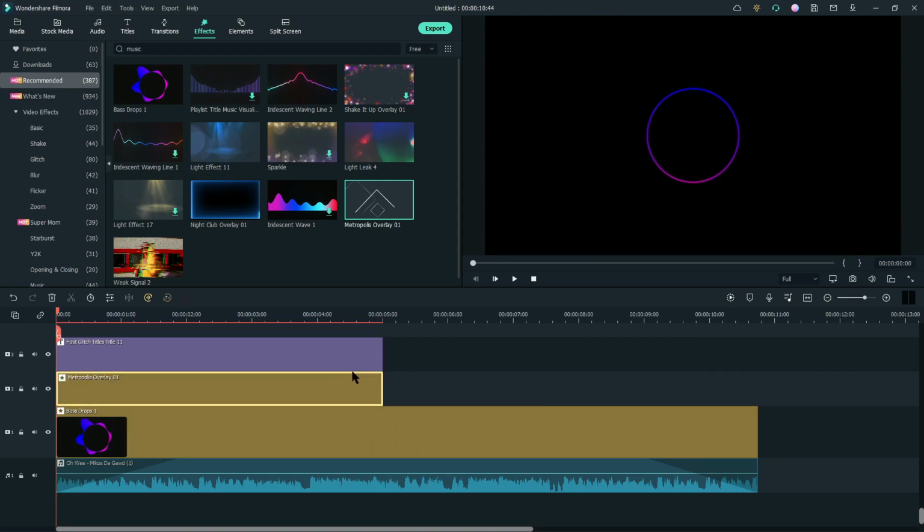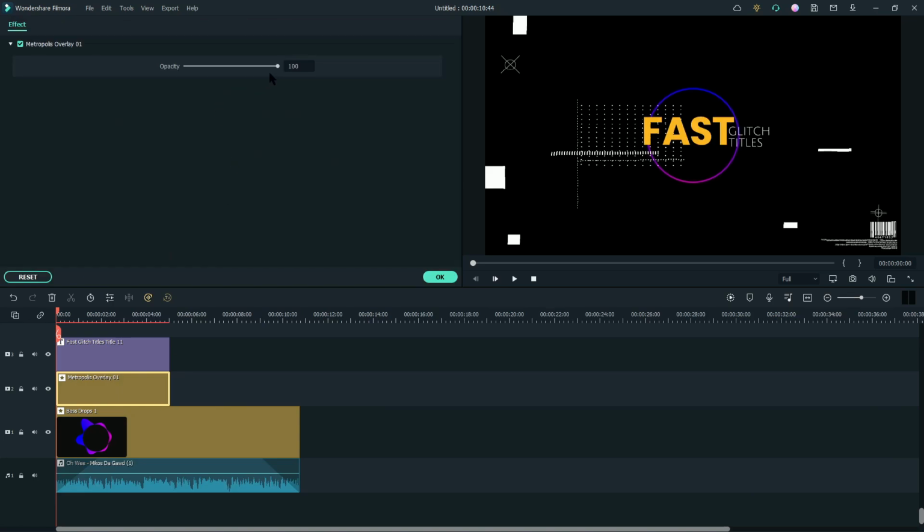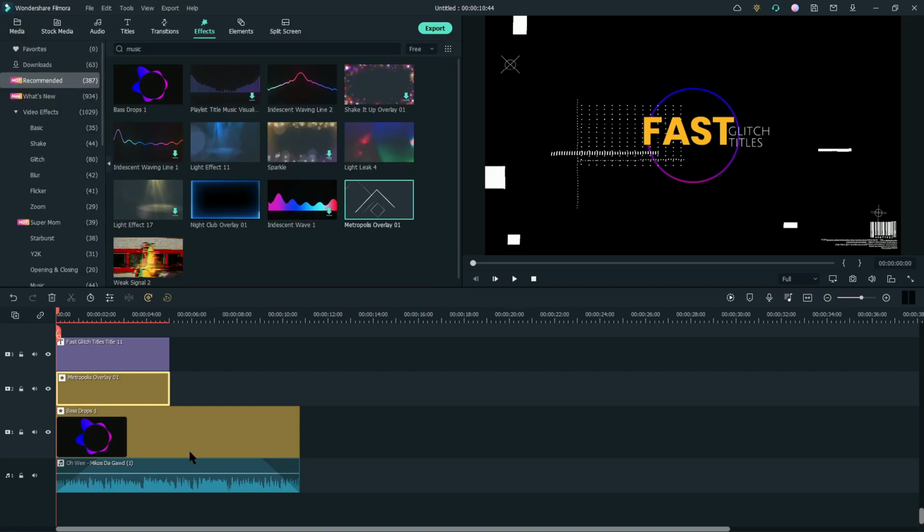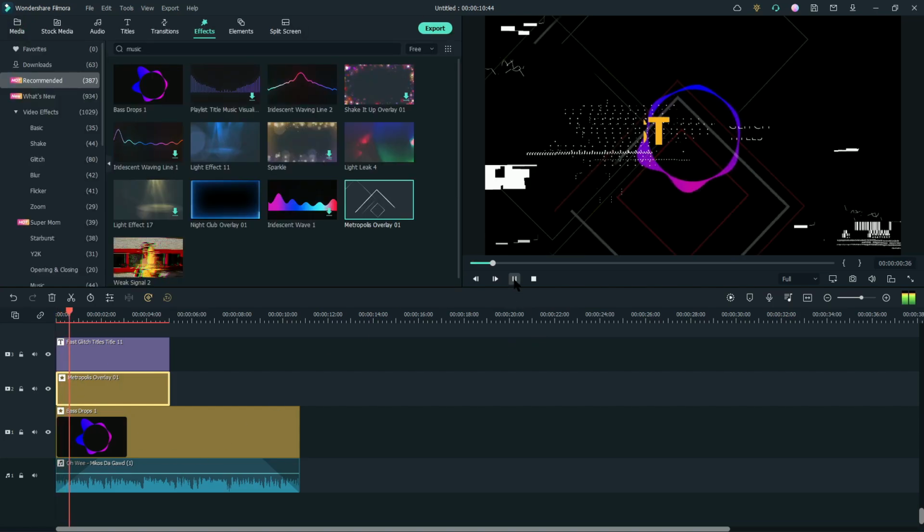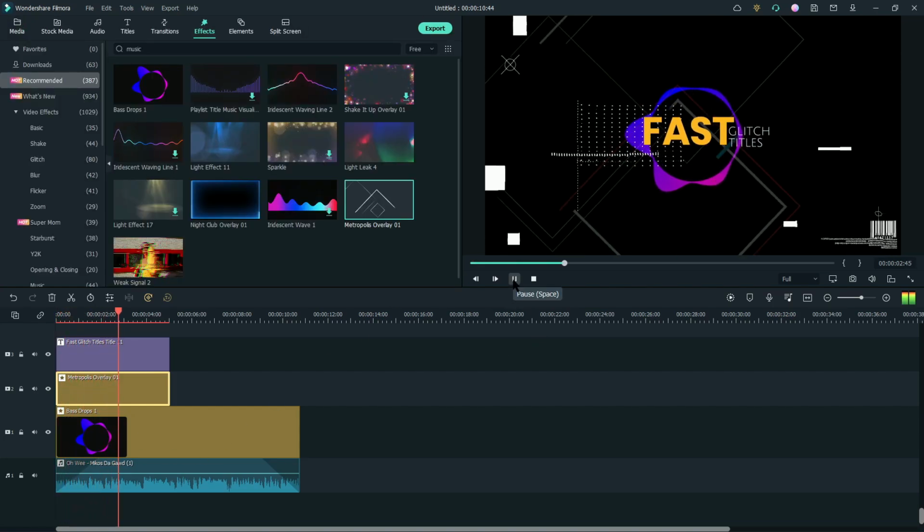Okay, so now we're gonna grab this, zoom this out a little bit. I'm gonna click on this. I'm gonna turn the opacity down because it's very aggressive. So we're gonna go about 22. Now when I play this, we've got this cool little effect going on.